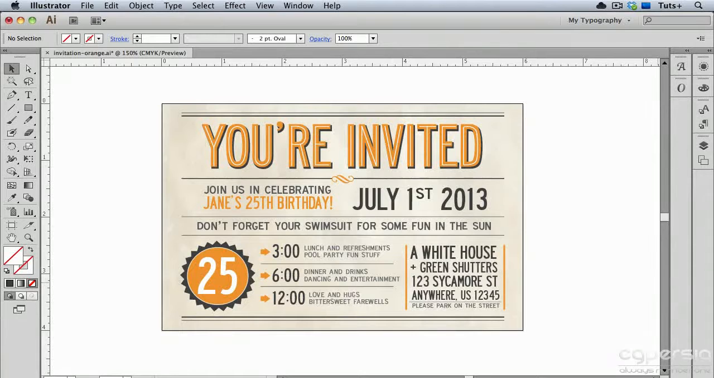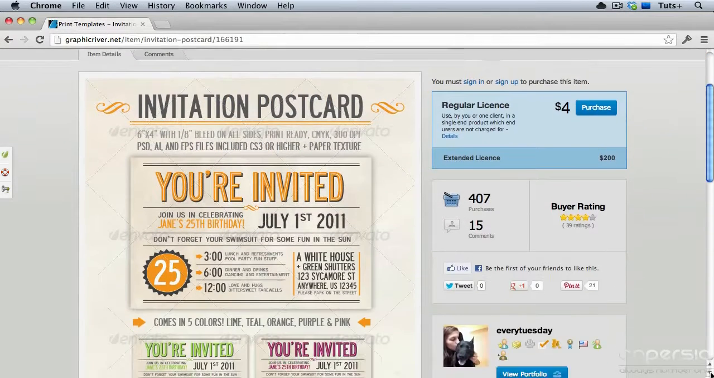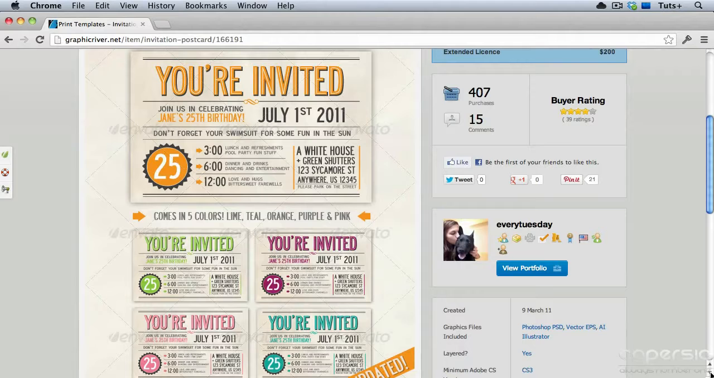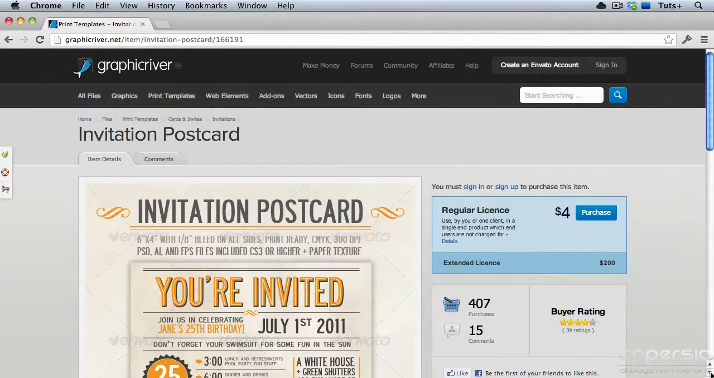In this section of the course, we'll look at the character and paragraph panels and look at best practices to modify character attributes, set text in paragraphs, and generally make your type look great. We'll start by building a simple invitation postcard similar to this one, which I downloaded from Graphic River. And there are tons of great designs there that you might want to check out for typographic inspiration.